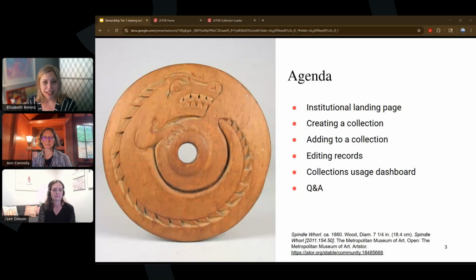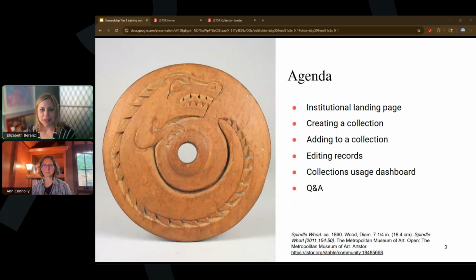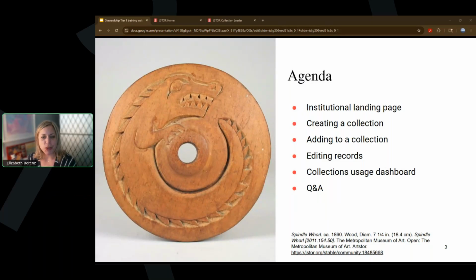So here is our agenda with the topics we're about to cover. And rather than slides, I will be taking you straight into the live stewardship site. We're going to be looking at creating and updating your institutional landing page, creating and editing collections, and then we will look at the collections usage dashboard.